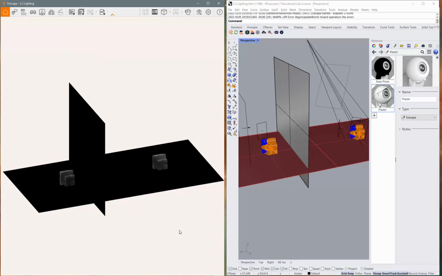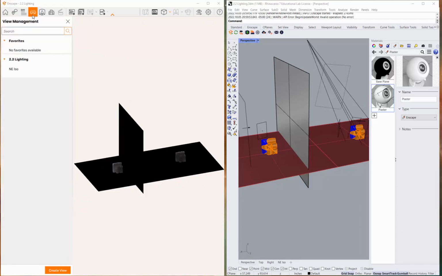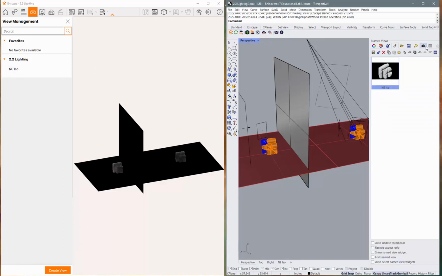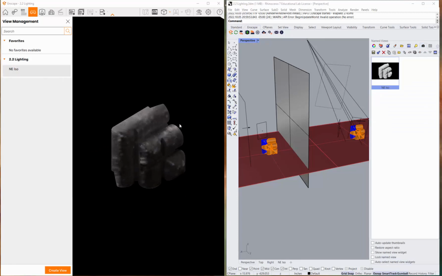The first thing I want to do is get us into a view that's helpful. This one right now is not real helpful, so I'm just going to go to my view management here. And right now I have my northeast isometric. It brings the named views, right, from Rhino in here, so I can click on that, right? And so there's my northeast isometric. It looks pretty bad because the lighting is not set up for it yet.